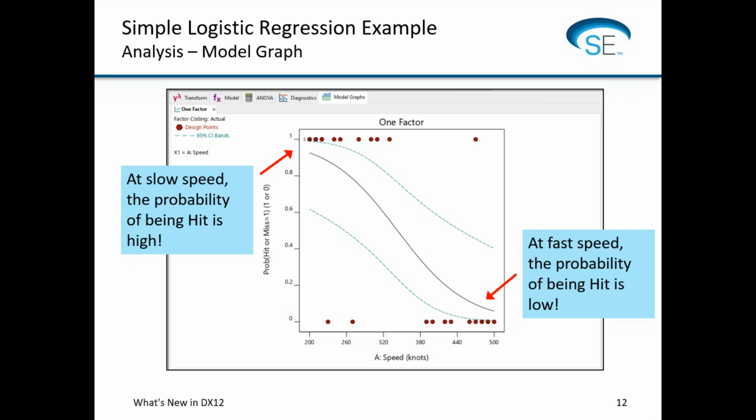flying at slow speeds, 200 to 300 knots, and the probability of being hit is very high. On the lower right-hand corner of the graph, when we're operating more in the 400 to 500 knot range, the probability of being hit is very, very low. So these graphics will appear whenever you do a logistic regression analysis, and hopefully with your subject matter knowledge of the system, you'll be able to interpret them appropriately. So that's the first statistical tool that we've implemented into Design Expert 12.